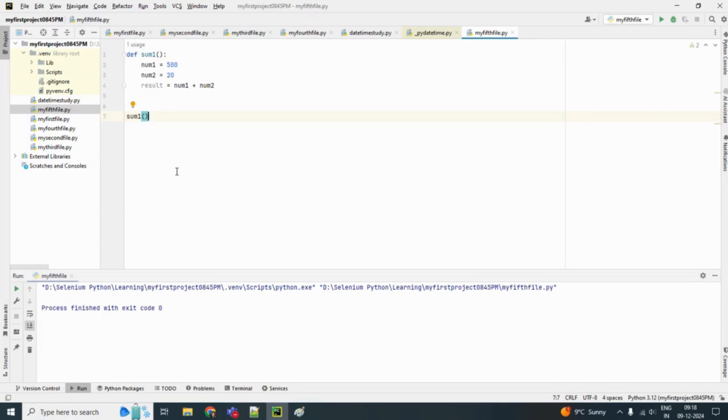Now suppose I want to print this, what can I do? Print then in brackets sum1. Okay, let's run this. It is saying None. Okay, then print the result. Here I will call print result. No, first you have to call sum1, then print result. Here, where, print result after sum1? In the function.